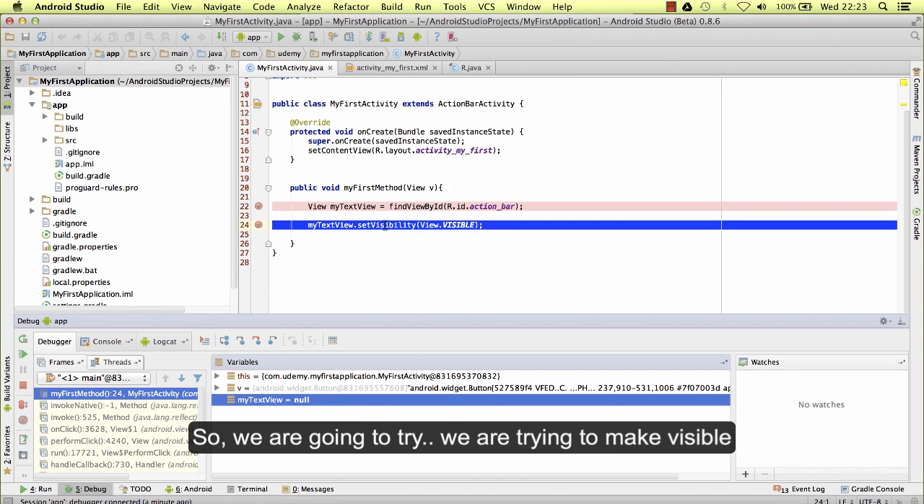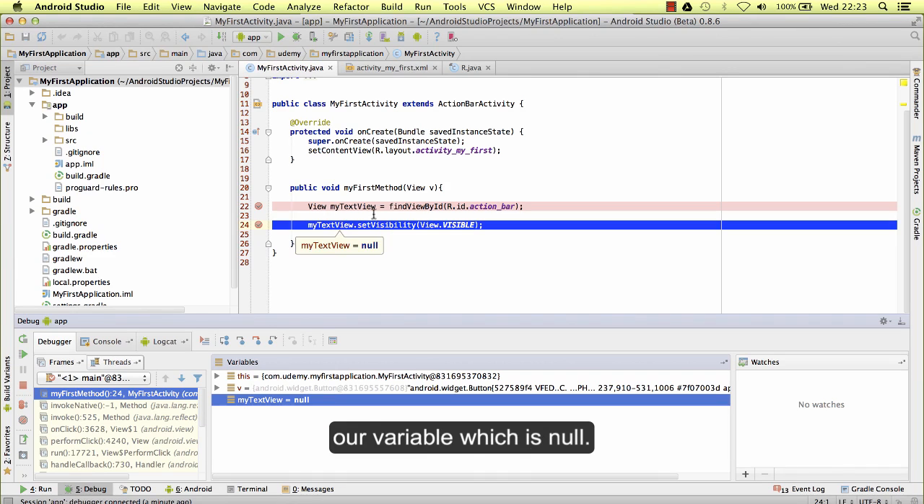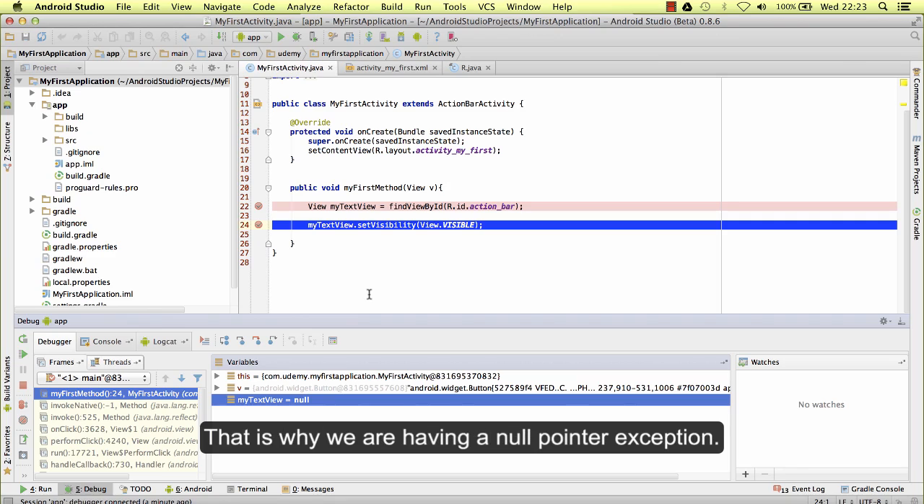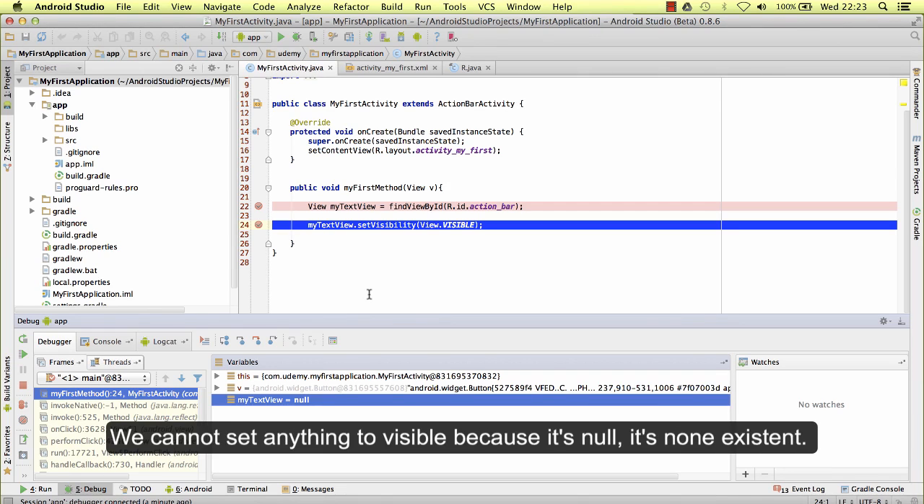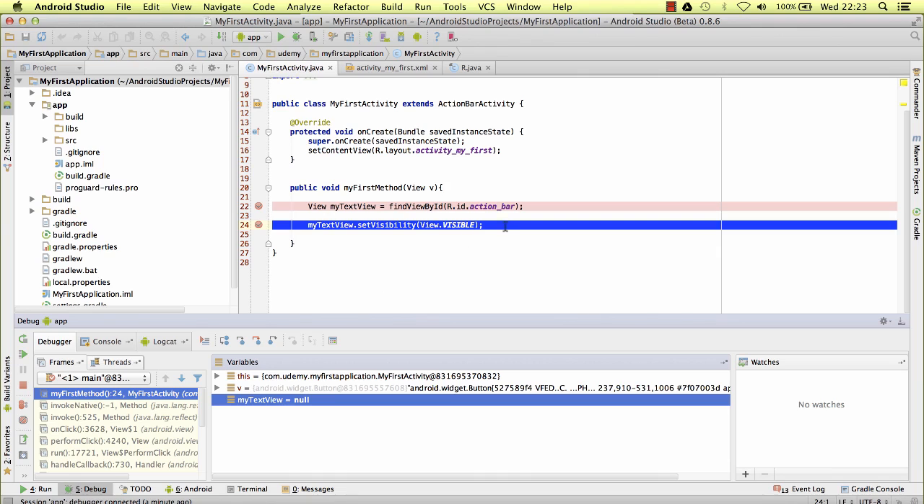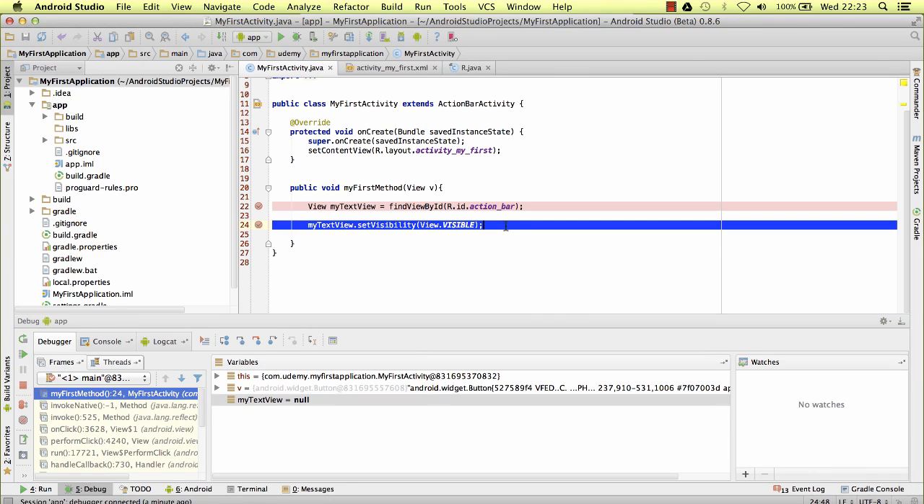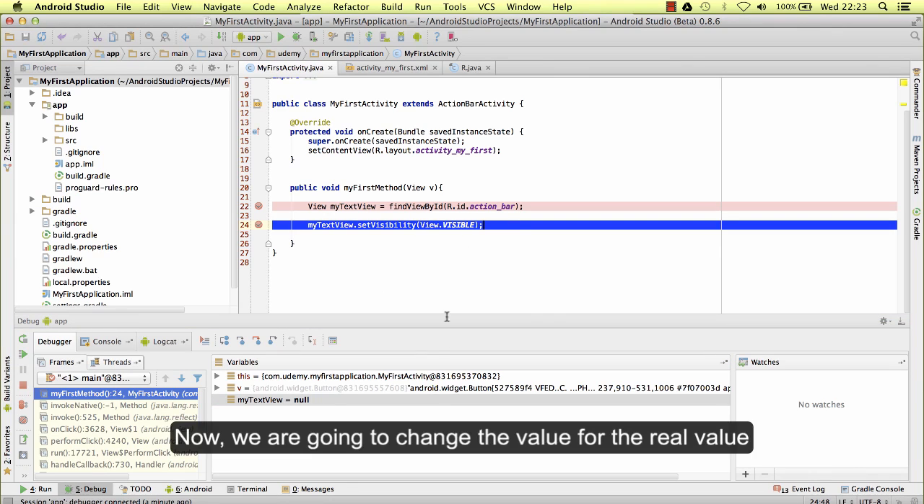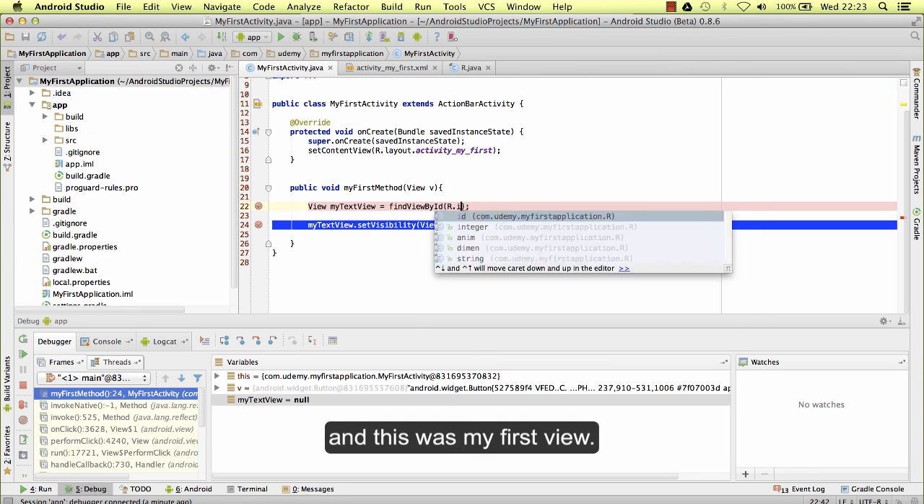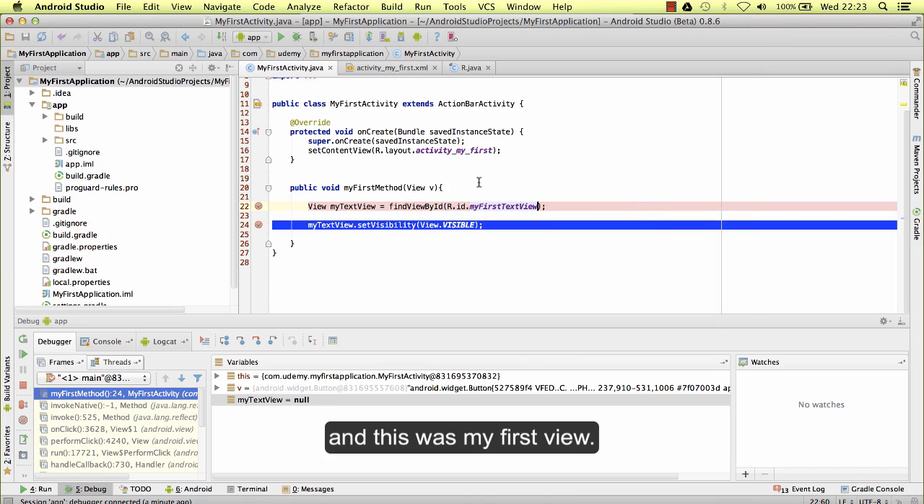So we are trying to make visible a variable which is null. That is why we are getting a null pointer exception. We cannot set anything to visible because it's null, it's non-existent. Okay. Now we are going to change the ID to the real value, and this was my first view.